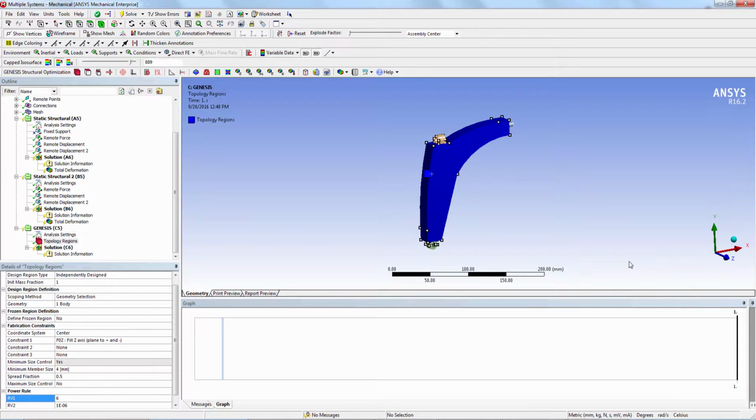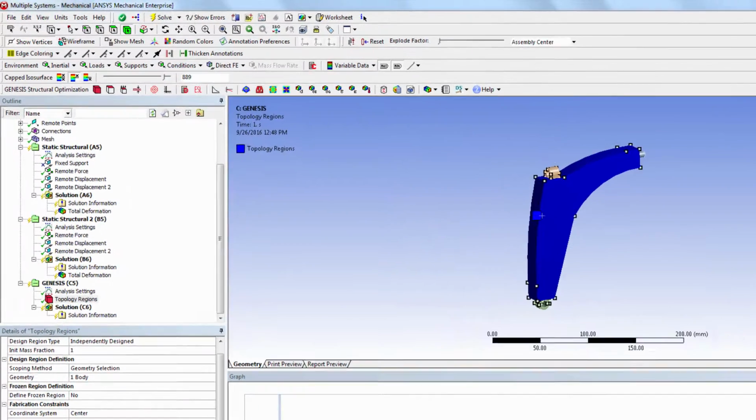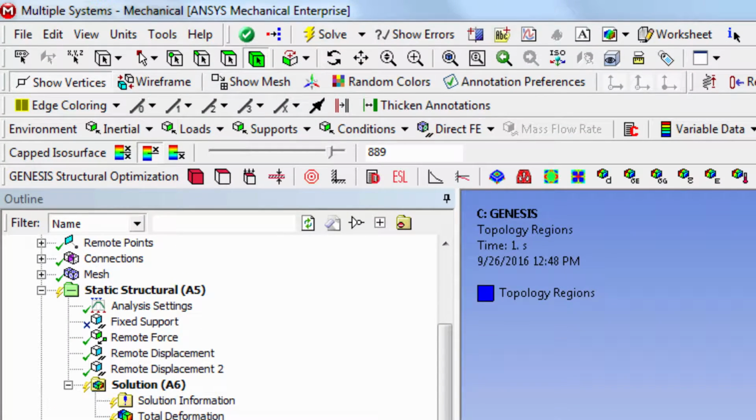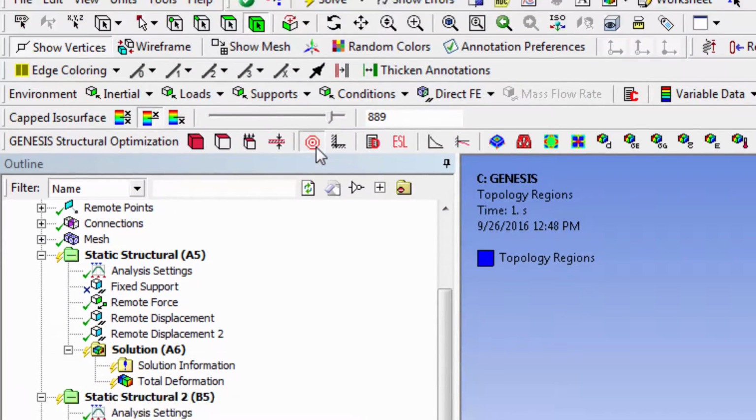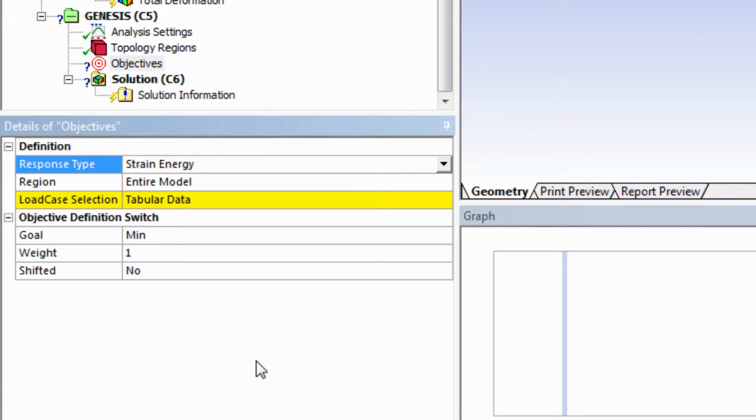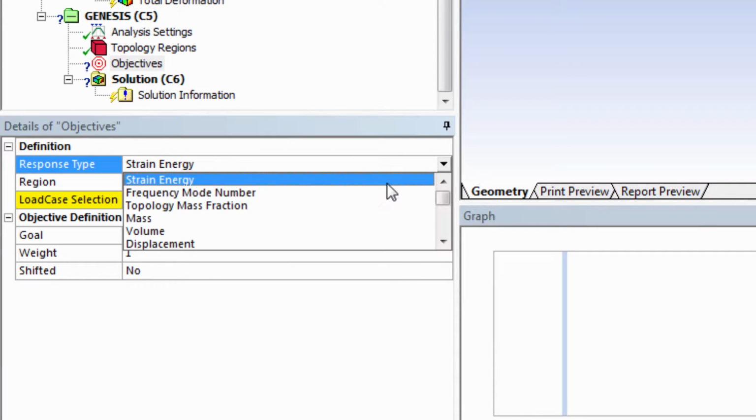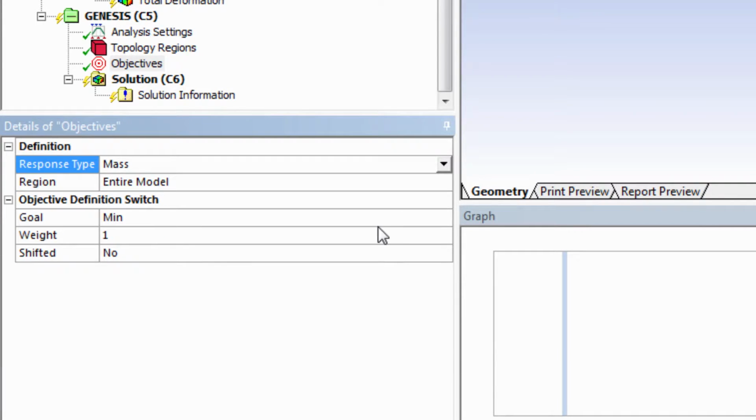Next, I will define the topology design objective. From the Genesis Structural Optimization toolbar, push the objective button. Select the mass as the response type. For the goal, make sure that the minimization option is selected. Now, the next step is to define design constraints.